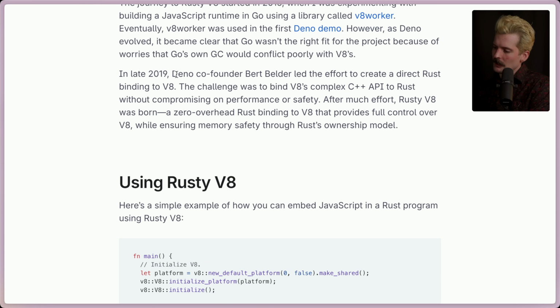In late 2019, Deno co-founder Bert Belder led the effort to create a direct Rust binding to V8 instead. The challenge was to bind V8's complex C++ API to Rust without compromising on performance or safety. After much effort, Rusty V8 was born, a zero-overhead Rust binding to V8 that provided full control over V8 while ensuring memory safety throughout Rust's ownership model.